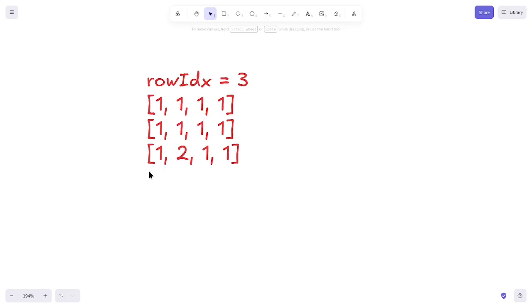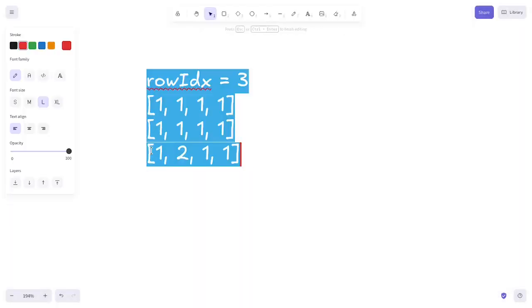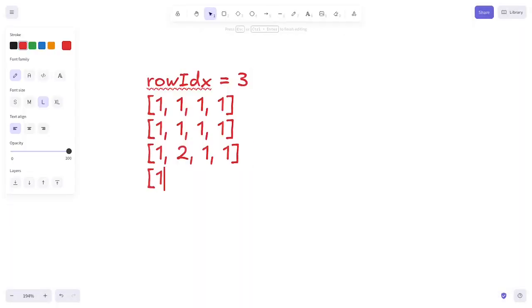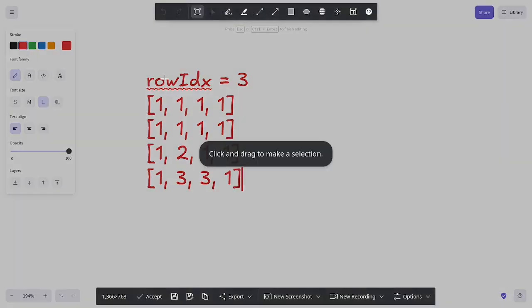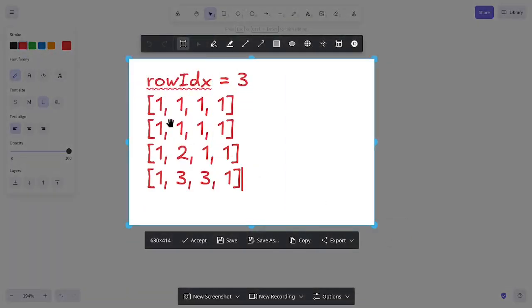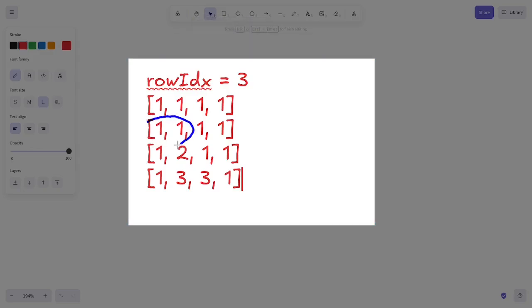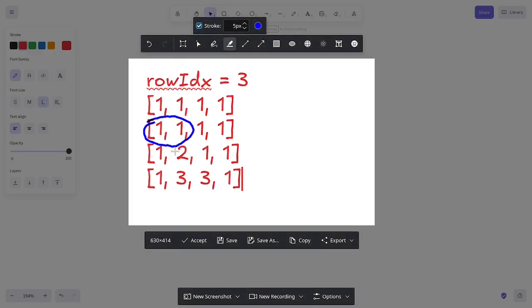For the next iteration, let me draw this again. Next iteration, we have 1 3 3 1, not 1 2. This is because on this part of the iteration, from the previous iteration, it is going to be like this: 1 1, and the value will be derived and we will return it as the new value of index 1 right here.